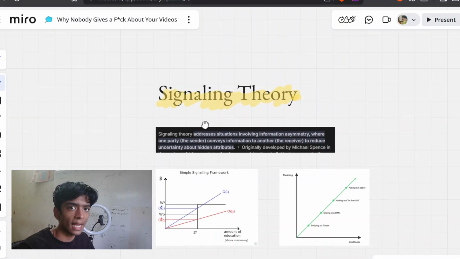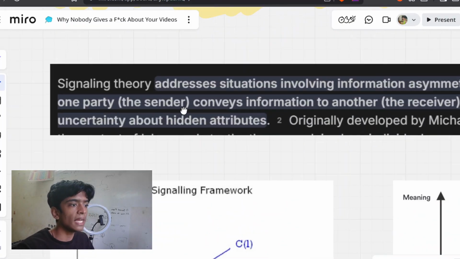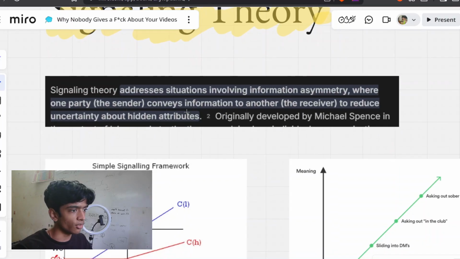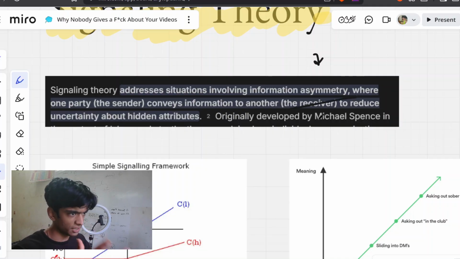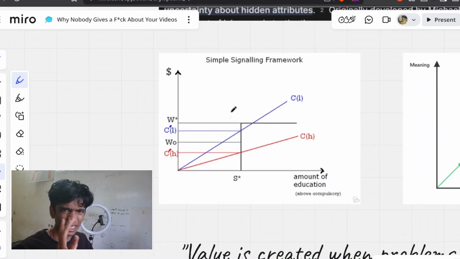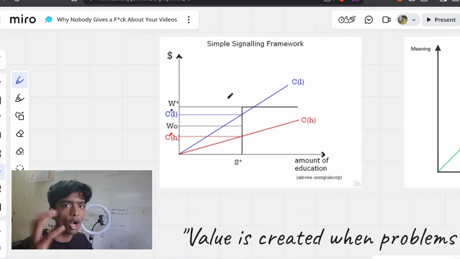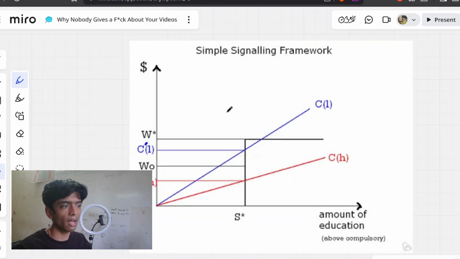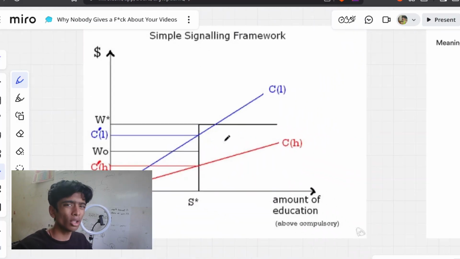Now, let me show you exactly what signaling theory is. In a broader sense, signaling theory addresses situations involving information asymmetry, where one party, which is the sender, conveys information to another, which is the receiver, to reduce uncertainty about hidden attributes. This is a very complicated scientific explanation of what signaling theory is. And this graph is like a scientific representation of what signaling theory is.